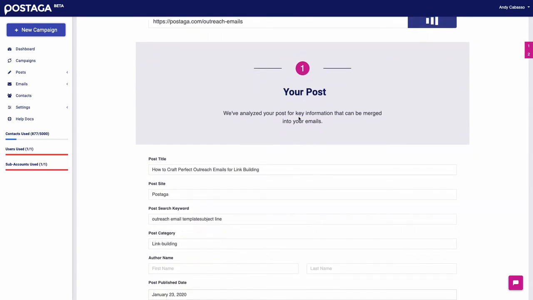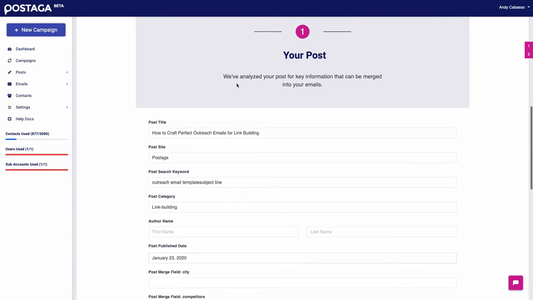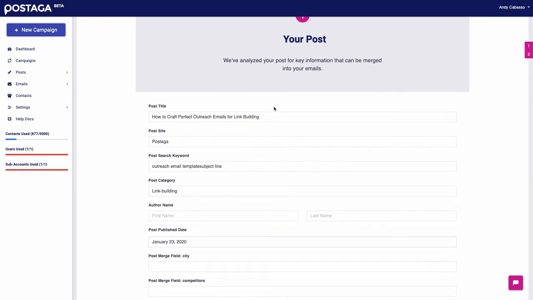So the first thing that happens is Postaga will analyze my blog post for key information, then I can later use this as merge fields in my emails. So if I want to have in my emails specific information related to my post and mention that, I can use that to further customize and personalize my emails.